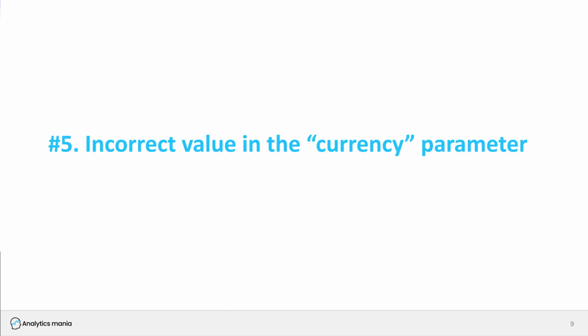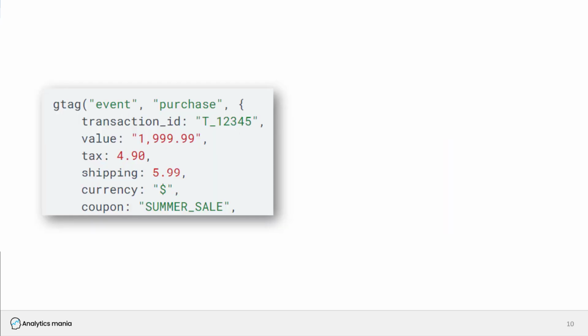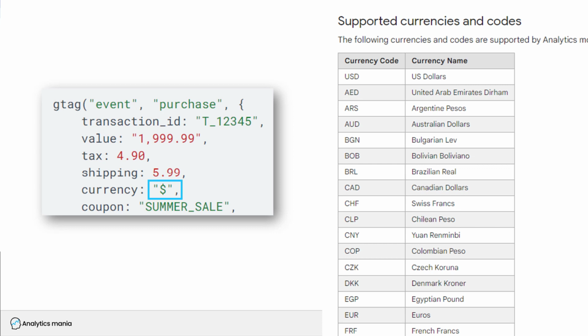Then it's possible that you are sending currency parameter, but its value is incorrect. For example, I've seen a situation like this where the currency is set as just the $ sign. But instead of this, you should be sending currency code consisting of 3 letters, like USD or other supported values. You can check the documentation of Google Analytics, just enter in Google search supported currencies in GA4, and you will see a list of all supported currency codes, like for example, US dollar.